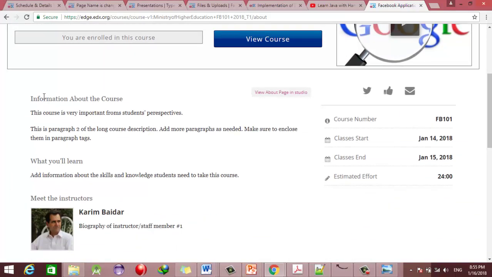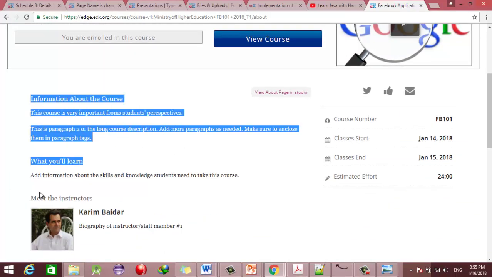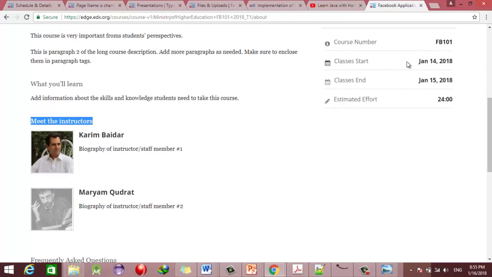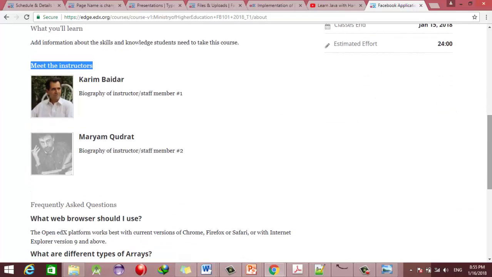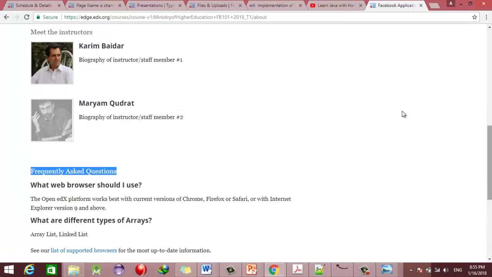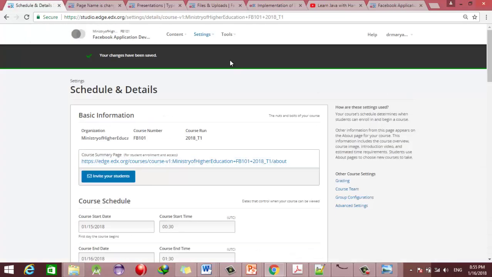And then afterwards, as you can see, we have the information about the course, meet the instructors, what you will learn, information about this course, and then the course number, class start, class end, estimated effort, and then we have the frequently asked questions about this course and many other information. I will get to the grading option right now.